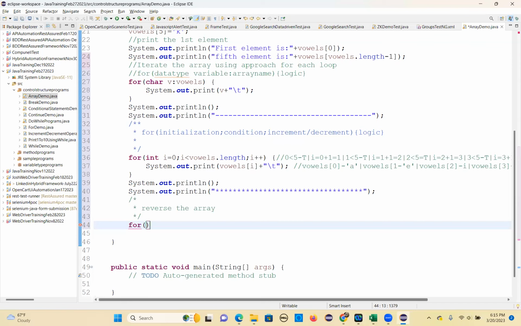So, Kalyan, tell me now. What do I need to write? You want to reverse the array. That means I need to print from last element to first element. So what is my initialization? Kalyan, are you there? What is my last element index, madam? What do I need to write? i equal to 0. j equal to last element index.